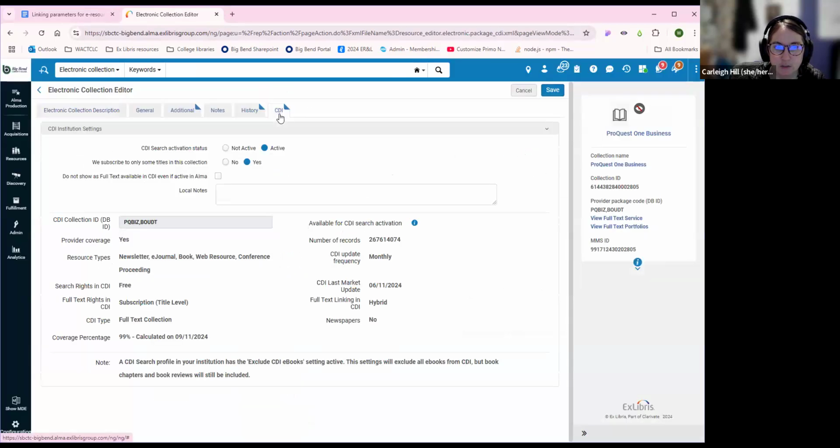So CDI search activation status, we want that ProQuest collection active. We subscribe to only some titles in this collection: yes. One of the things is do not show as full text available in CDI, even if active in Alma. I'm guessing that also has to do with that big university trying to make records available for interlibrary loan or document delivery. So this is going to give us a good, clean setup. What we also see here are the full text rights.